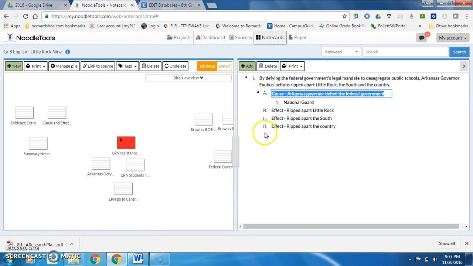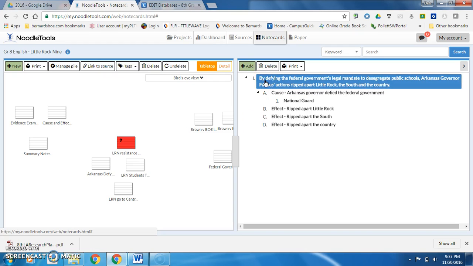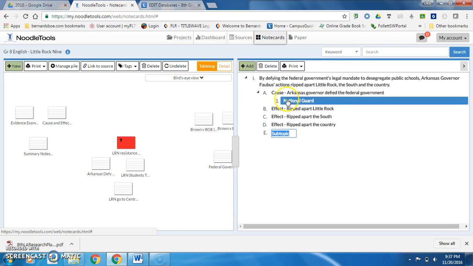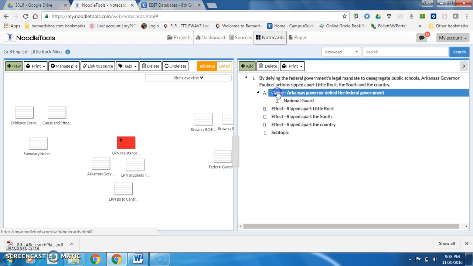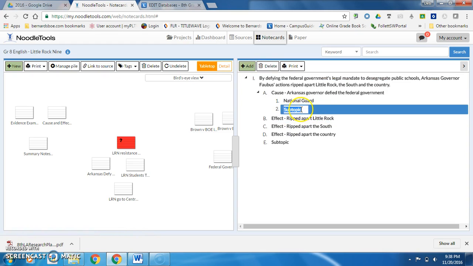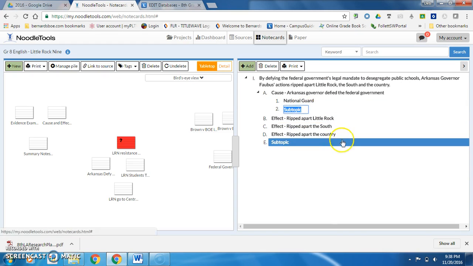But let's say I want to add an E down here. Well, I would select the Roman numeral 1 and then click Add, and it will add a subtopic down there. If I wanted to add a 2 under A, I would have to click A and then add. And now that would add a 2 subtopic, which I could then go in and edit.